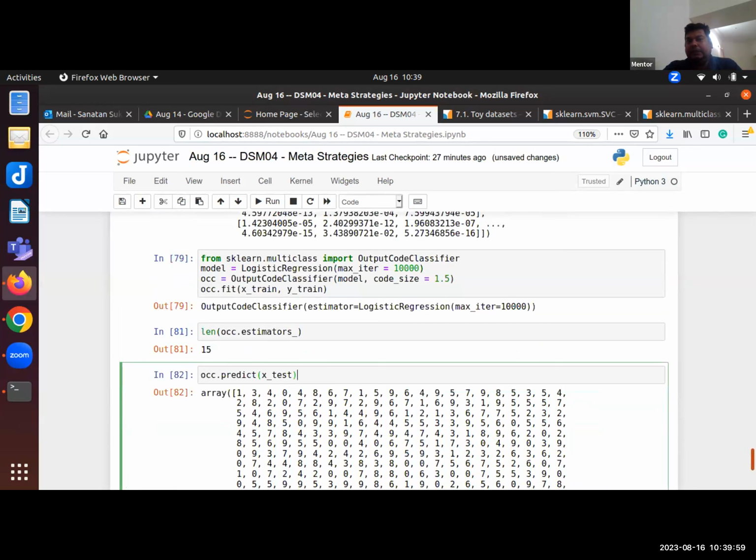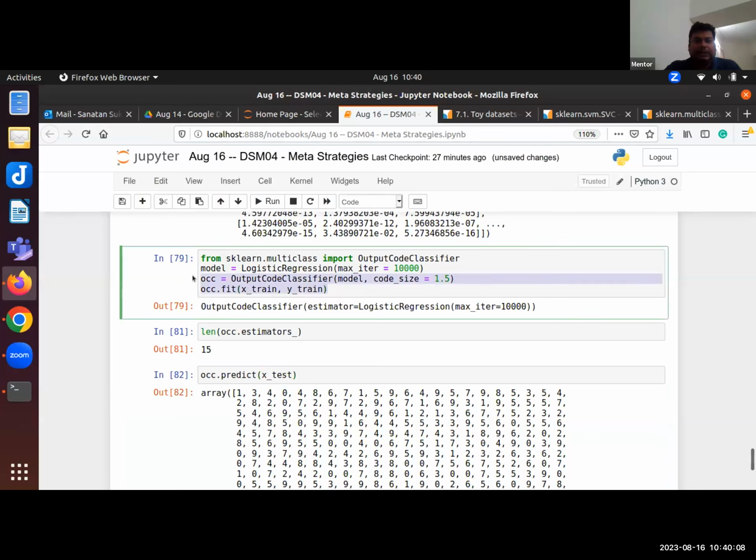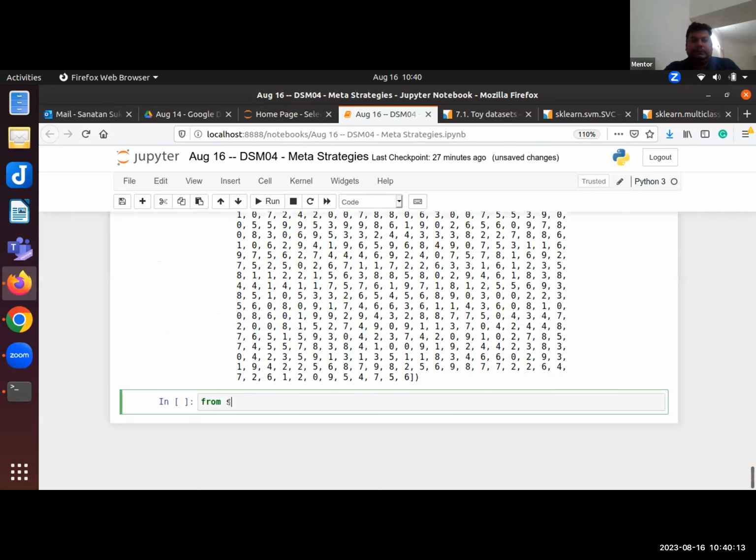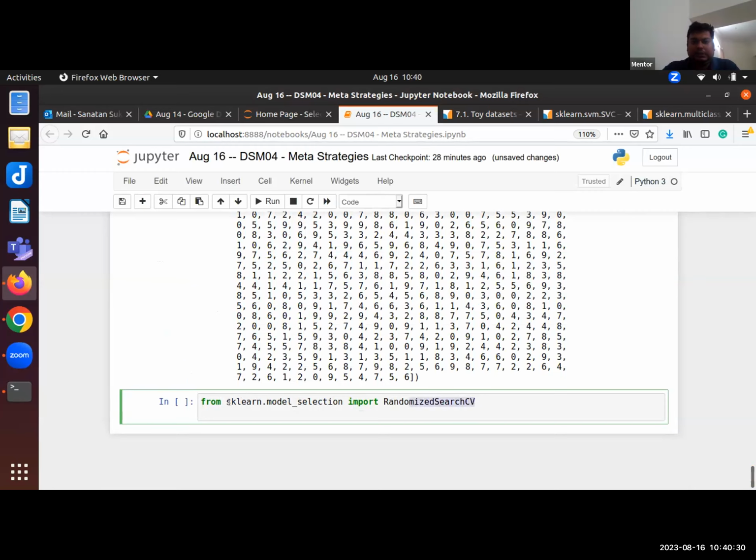Do you want me to show how you tune it? You just have to choose a metric and run probably a grid search on it. Maybe I'll do it directly. These are the same steps that you have seen. From model selection, I'm going to run randomized search. I don't want to run it fully, because this also will take time. And stratified k-fold.